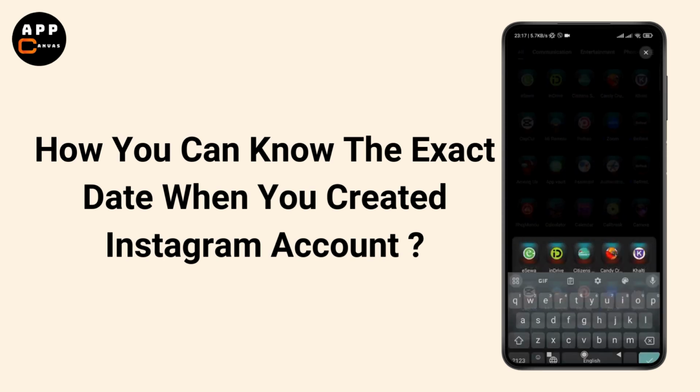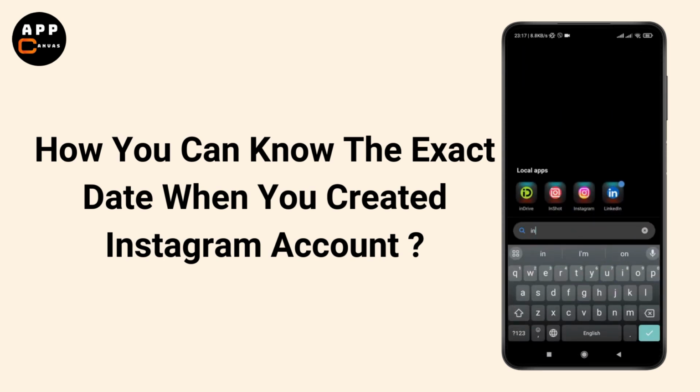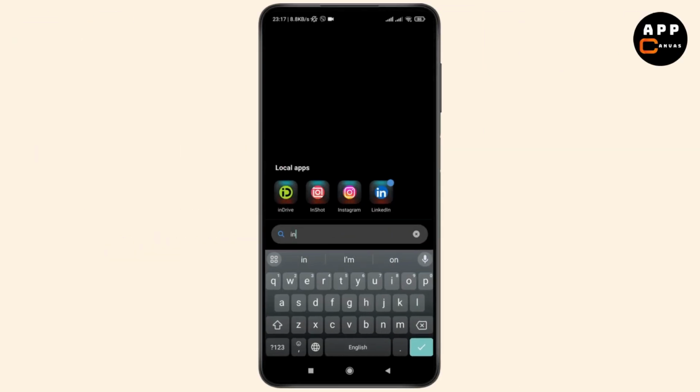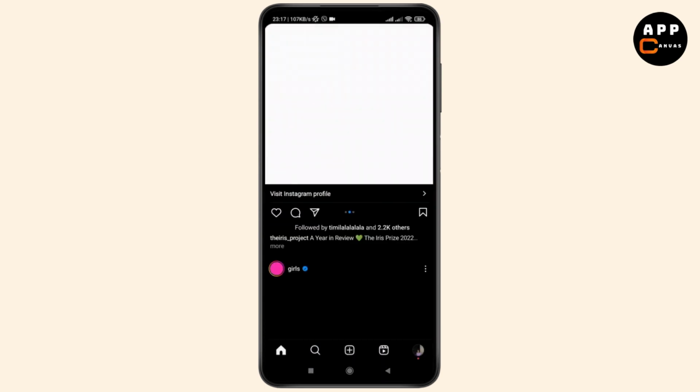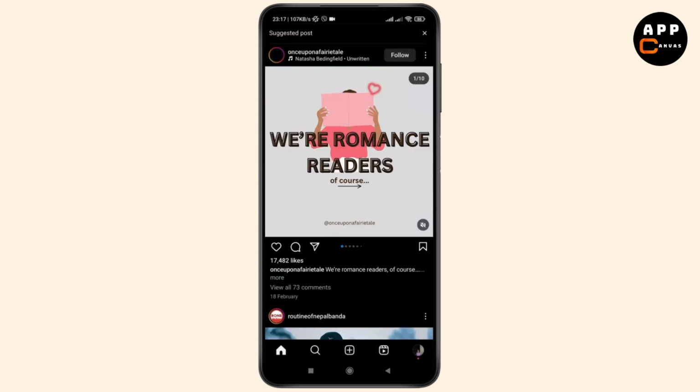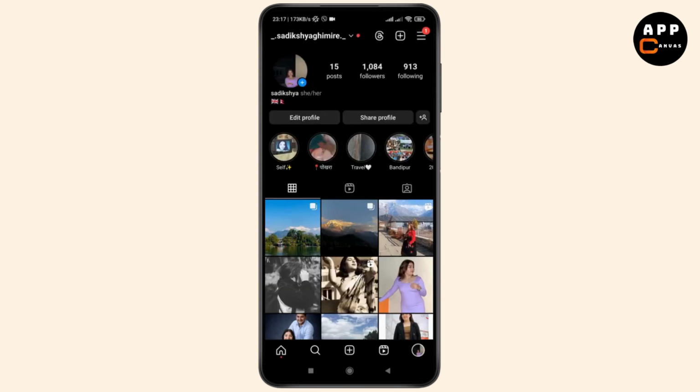How you can know the exact date of when you had created your Instagram account. For that, you need to open your Instagram. This is your main page. This is how it generally pops up. And then you need to go to your profile, which is the lowermost right icon on the base.